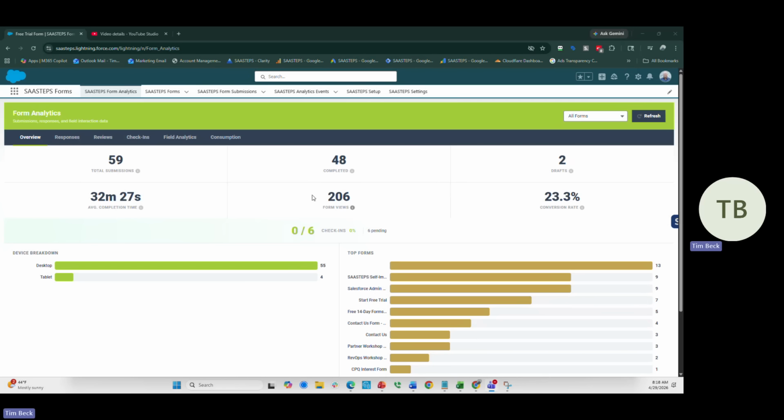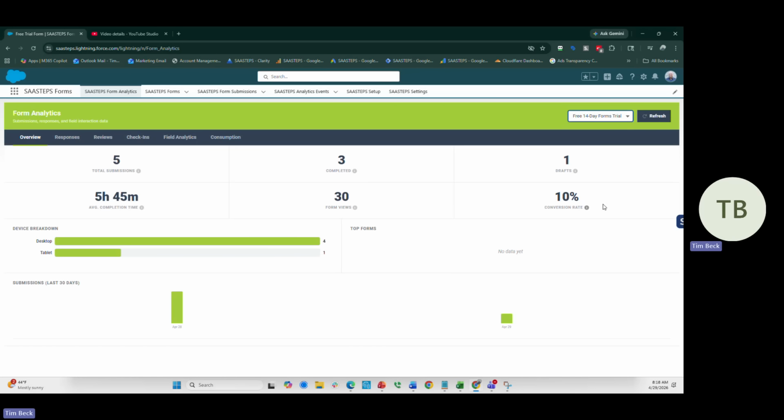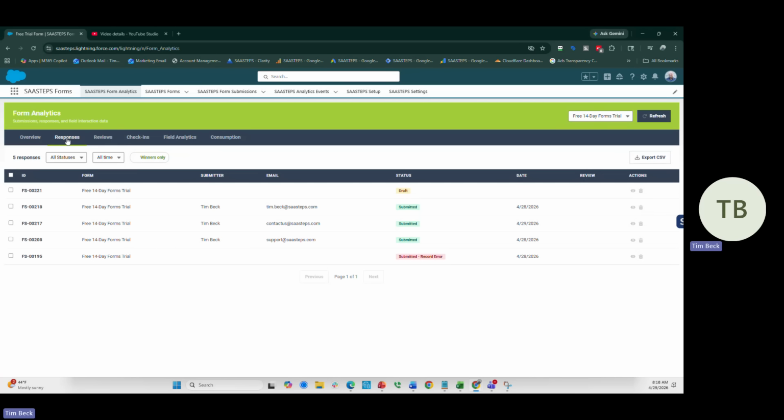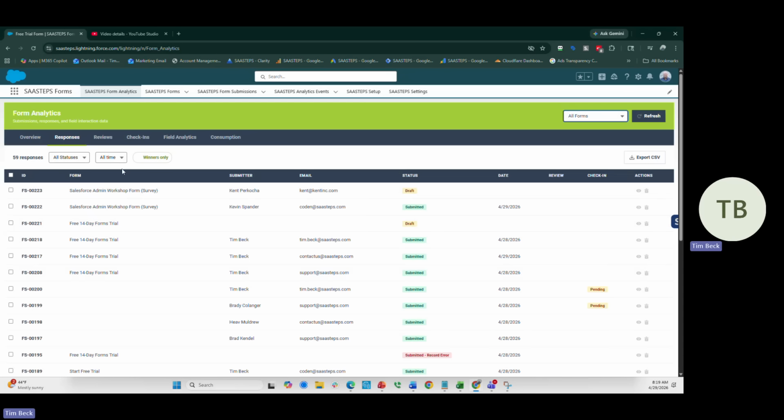But from here, what you can actually see is different data that's ultimately going on in here. I can navigate to different information at any point in time to see what has been created. And so if I go to say the 14-day trial form, we can see that there's a total of 5 submissions that have been submitted and 3 that have been completed. The other way that I can look at data is I can look at all of the different responses. Today I'm looking at basically the responses of the 14-day trial in here, but if I go back up to all forms, I can see all the different forms that have been submitted.